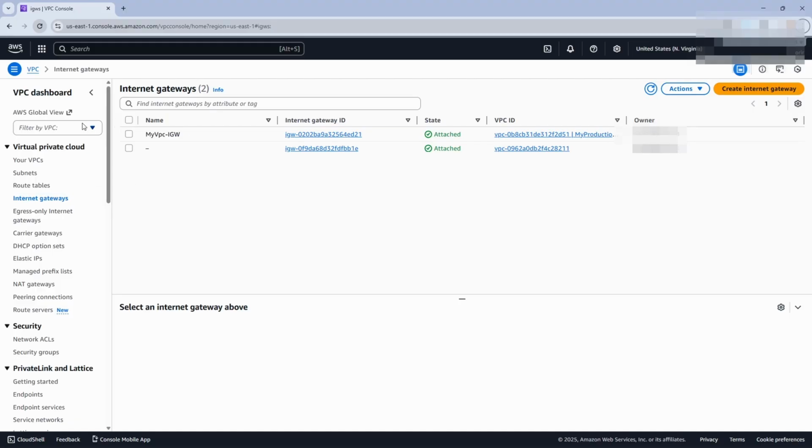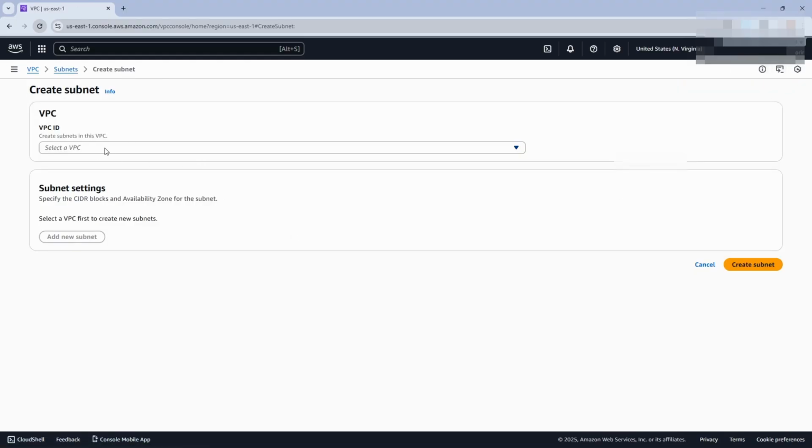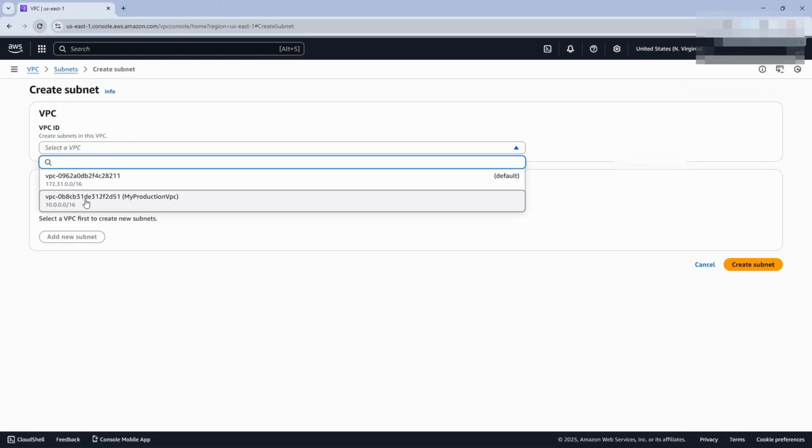So we'll come here to the left and click on subnets. We will create public subnets for resources that can be accessed from the internet, and private subnets for the application server, which we don't need to be accessed from the internet. So we come here to subnets, then create subnet. You first pick the VPC where your subnets will sit. So we will pick the one that we've just created.